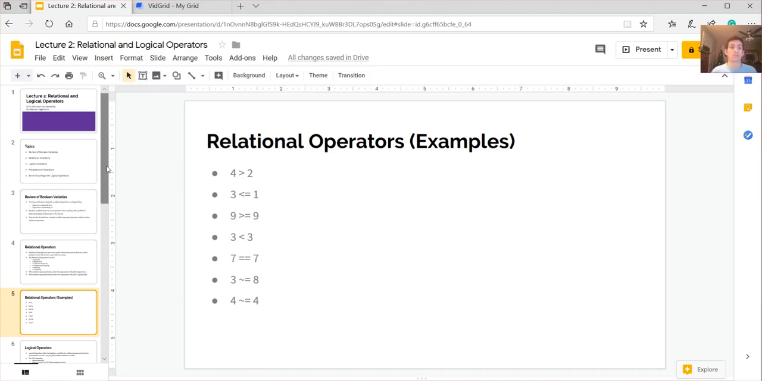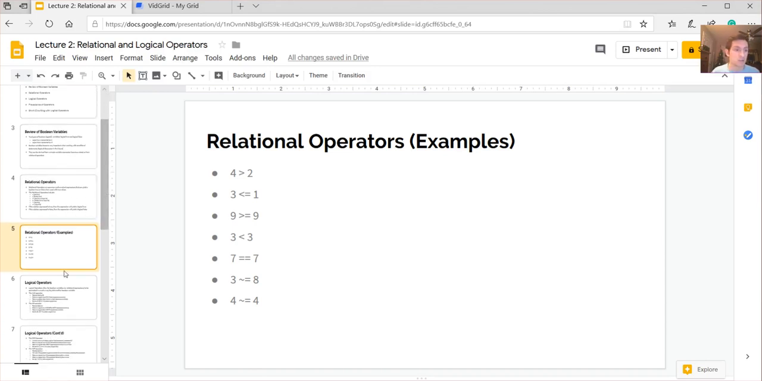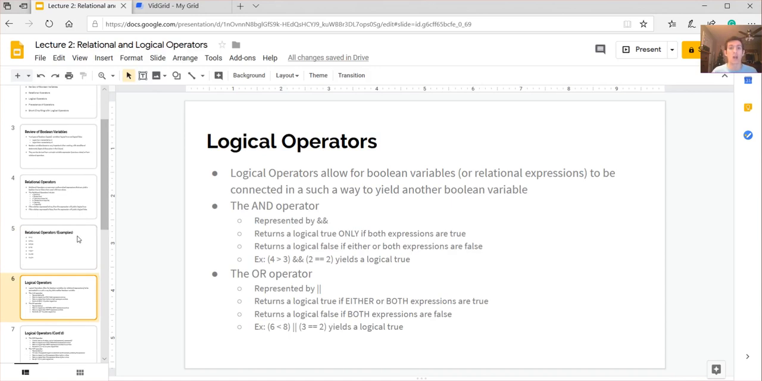So those are a few examples using relational operators. Next we're going to talk about the logical operators. Logical operators allow for Boolean variables or relational expressions to be connected in such a way as to yield another Boolean variable.